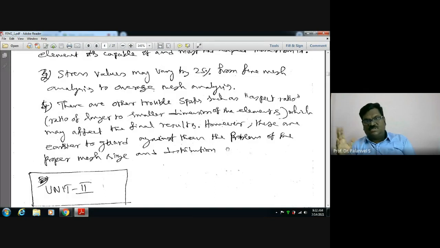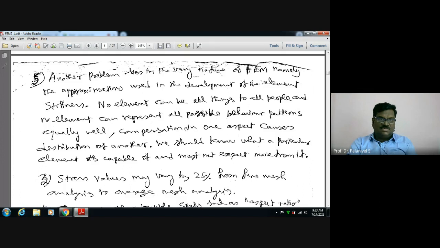So you have to be careful with the aspect ratio. It should not be too large, meaning the element should not be slender. You have to take some care, because sometimes the aspect ratio will affect the solution. While choosing the element, you have to be a little careful about that. That's another disadvantage. The fifth limitation I have also written.